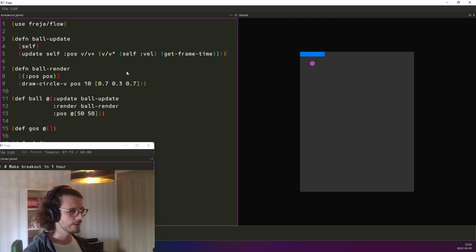Compilation error, load file, works well. Now we need a velocity too. So let's say it starts by going straight down.